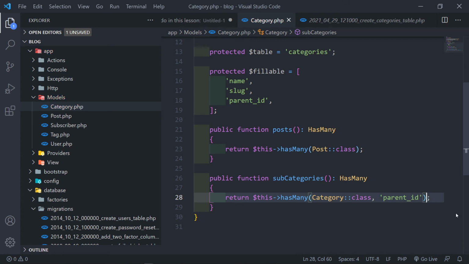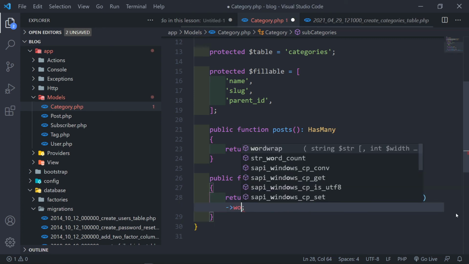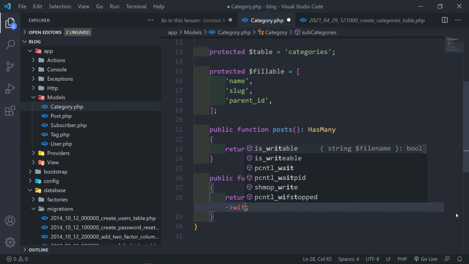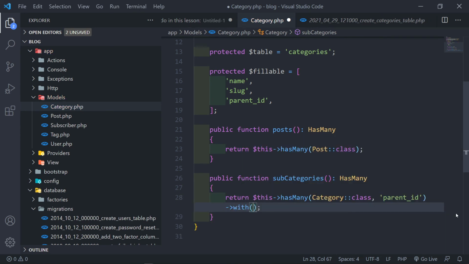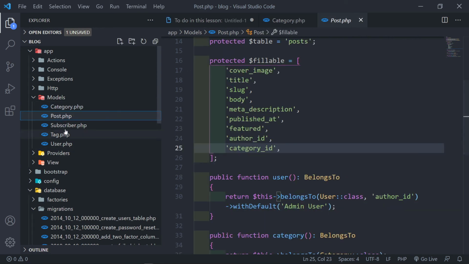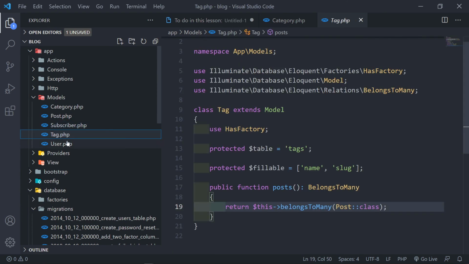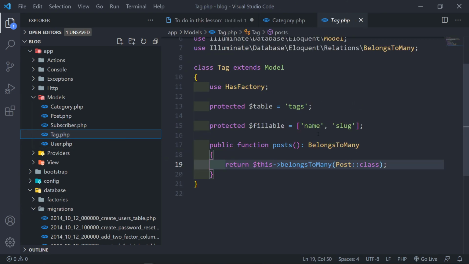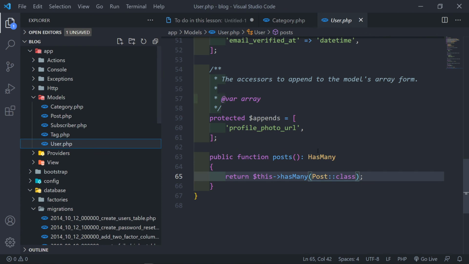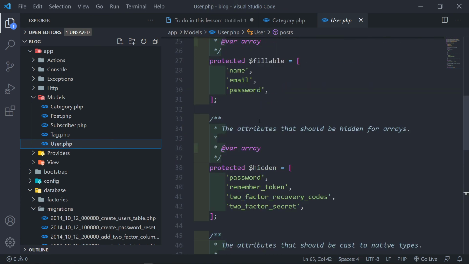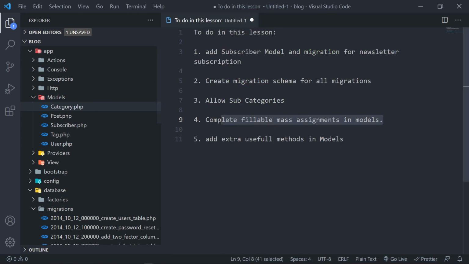And we can actually add with categories inside here. So when we call the subcategories, it will actually bring all the categories as well. So we can do it with categories. All good, so we've done that. We've done our post, we've got our subscriber, we've got our tag, so we've got the name and slug in there. The user, we also have the mass fillable, so no need to change anything there. So let's see what else we need to do.